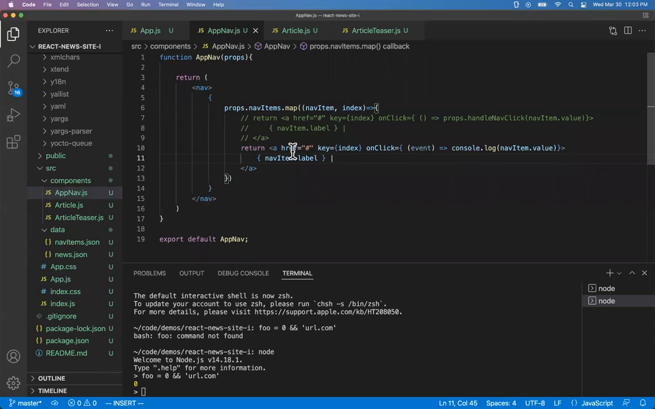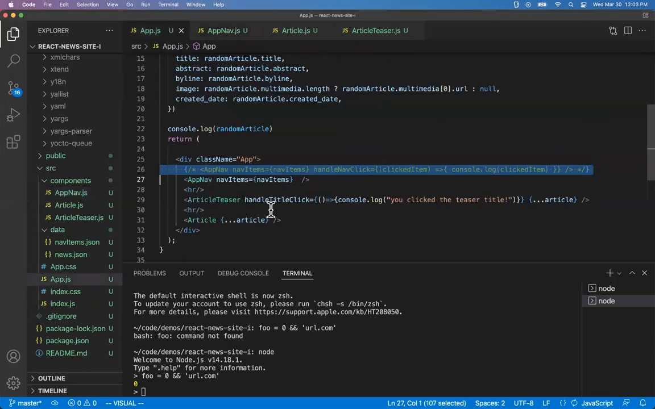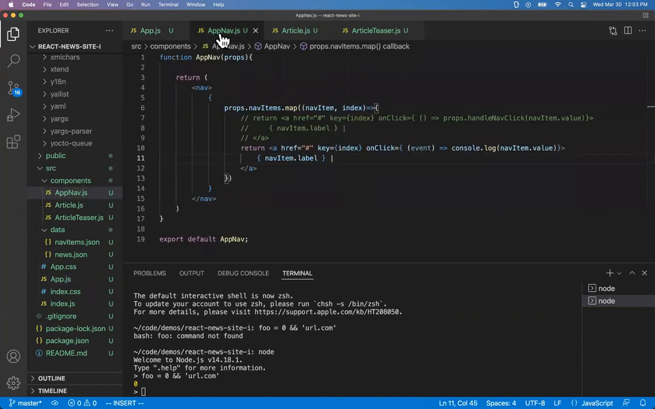So the way we've got it set up currently, from the app, we have no idea what happens when we click on the app nav component. That's not a detail that we're thinking about at this level, but it's only a detail for the app nav itself. And then when we look at the app nav, we can see, oh, it's got this click handler. So the app nav needs to be responsible for what happens when it is clicked on.